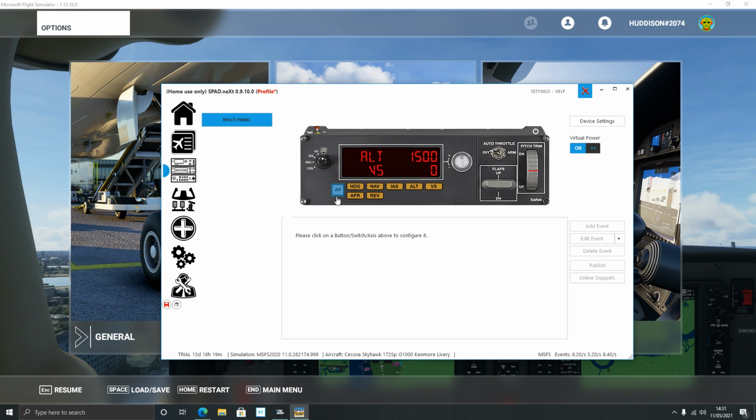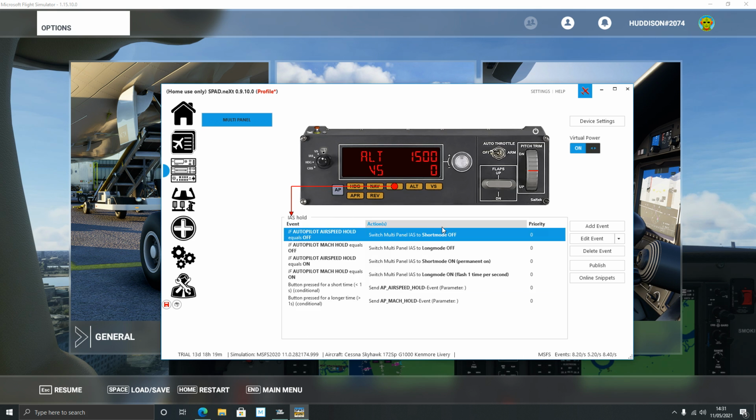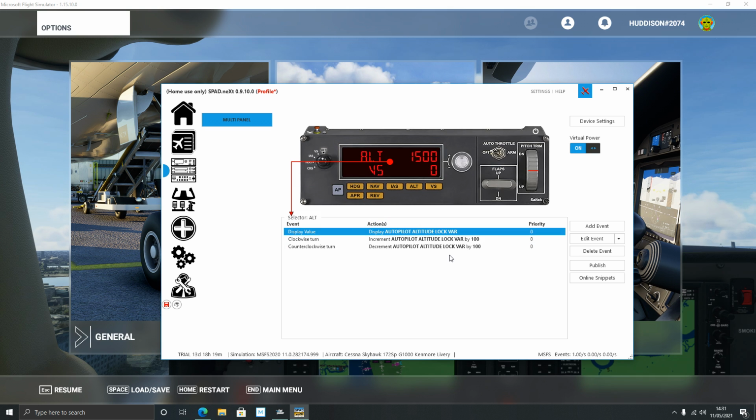And if I click on the various switches here, it shows you what they're set up as in the simulator or in Spad.Next in this configuration. So flaps is set up as flaps. I showed you that earlier in the video that we altered that, and the trim wheel. The autopilot is set up for autopilot master, the autopilot master switch, but there's a couple of problems with this.